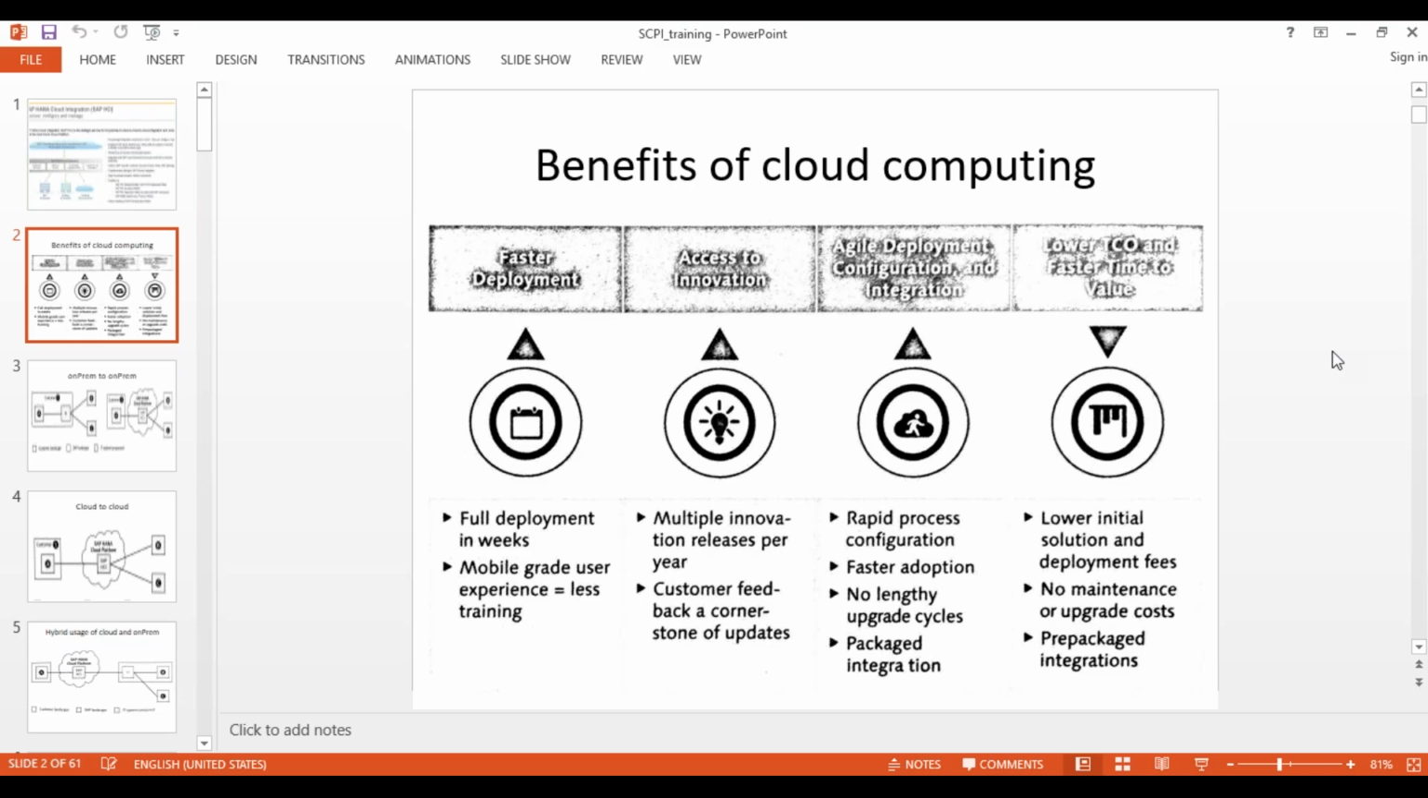Then access to innovation. That means multiple innovation releases per year. What does it mean? As you know, SAP is offering software as a service, right? But apart from that, every quarter they will release new features. These features are nothing but innovation features. An application that is not available, they will give you better features. So that will help the systems in the business.